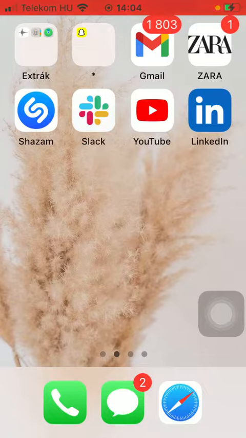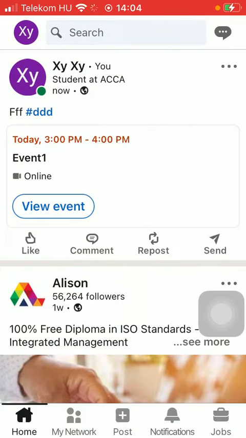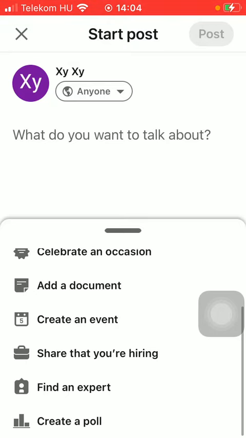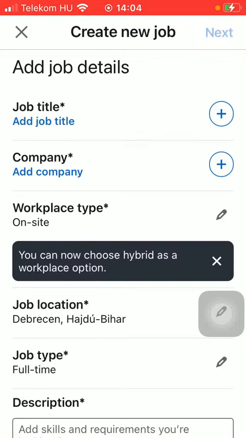LinkedIn application. First of all, open the application on your phone. Tap on the plus button down below, which is the last option, the third option. Actually, then scroll down in this section down below and tap on share that you're hiring.